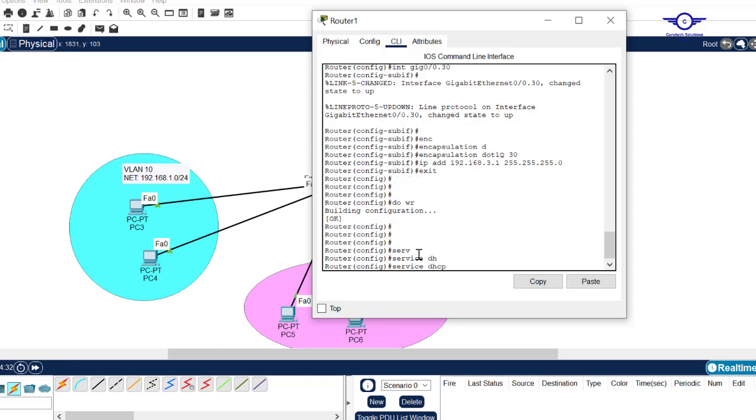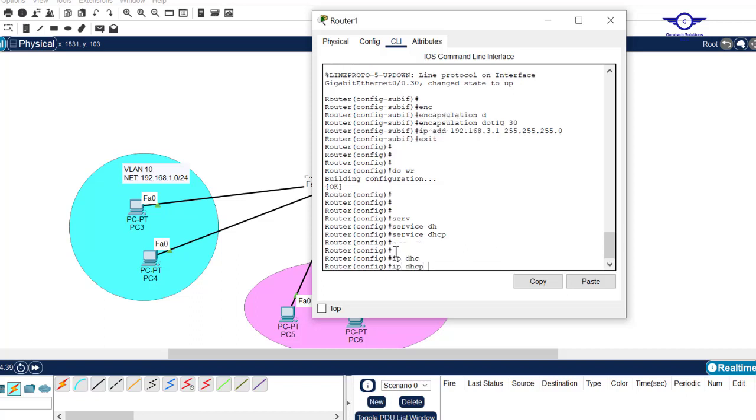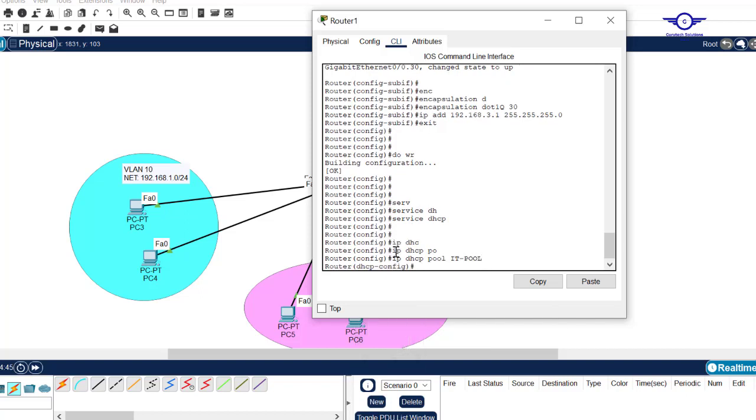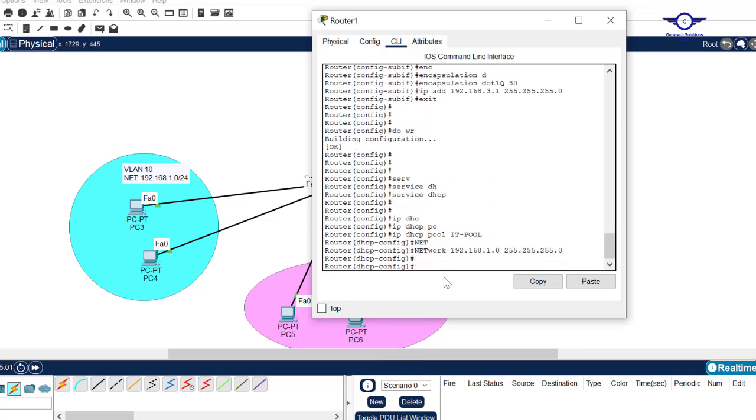DHCP. Service DHCP to enable that service. Then we create the pool. We just say ip dhcp pool, IT pool. Just say that. And you assign it this network, which is the network, just say network to be 192.168.1.0, subnet mask of 255.255.255.0.